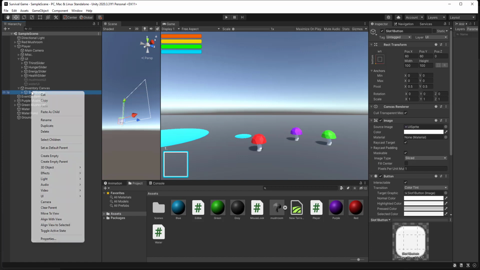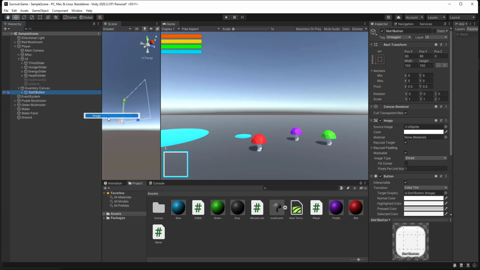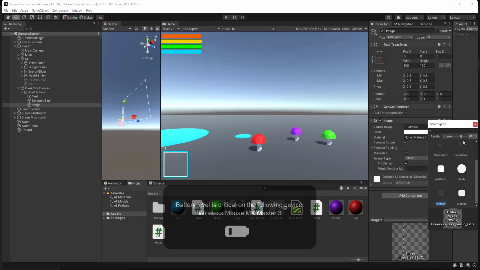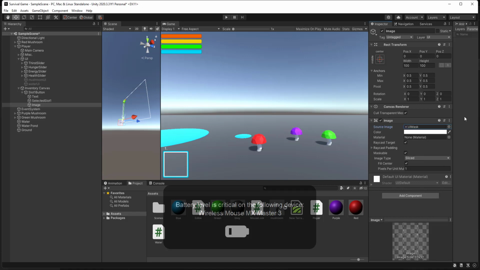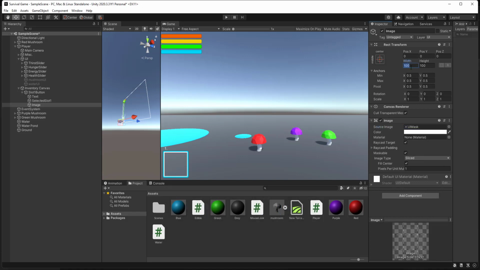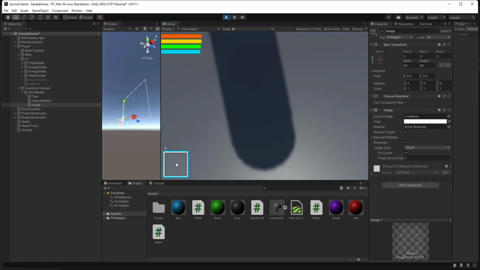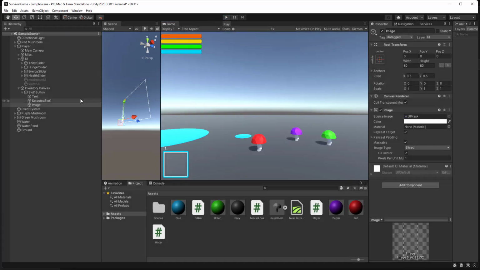And last of all, let's go right click, UI, image. I'm going to put on UI mask. Say 80 by 80. See if we can still click the button. Yep.